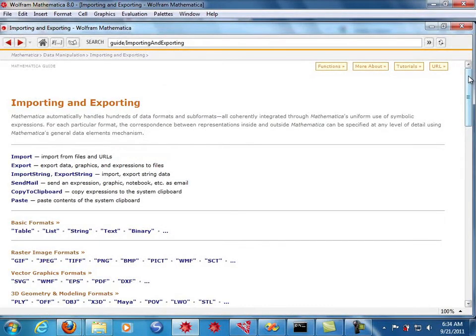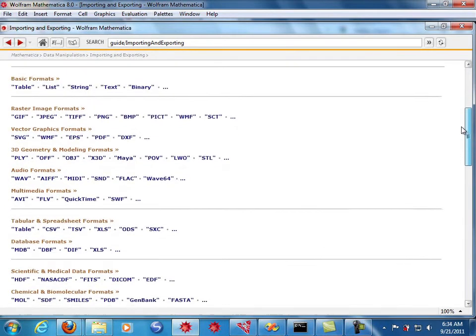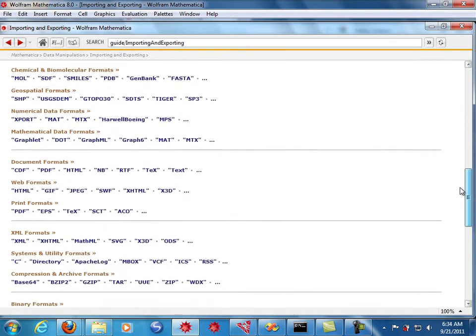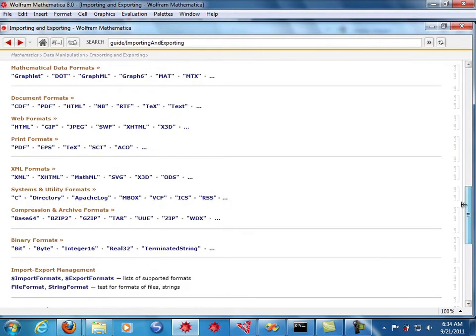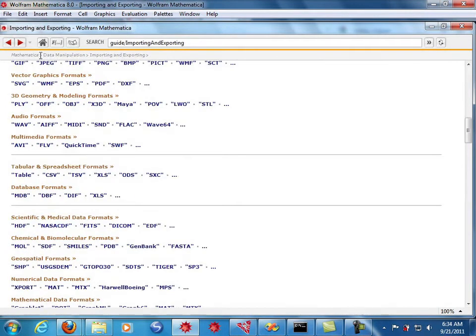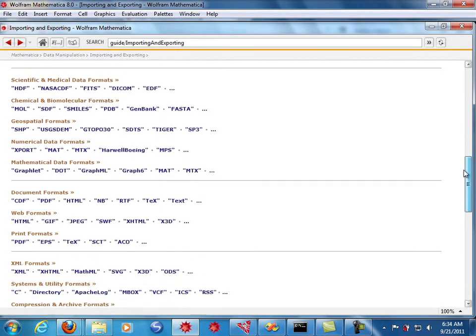Mathematica automatically handles hundreds of data formats and subformats, all currently integrated through Mathematica's uniform use of symbolic expressions. Graphs and networks can be directly imported into Mathematica from .dot files, project files, and GraphML files. In addition, built-in functions such as MorphologicalGraph allow you to construct a graph from an image or other data sources.